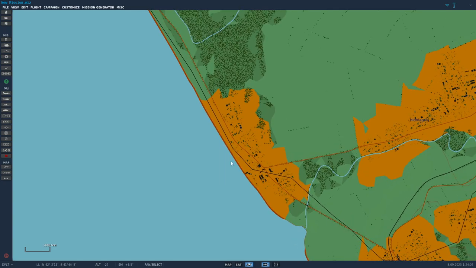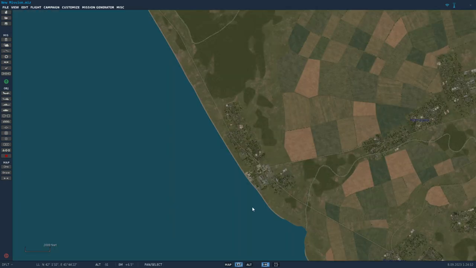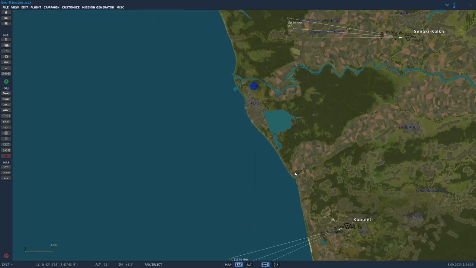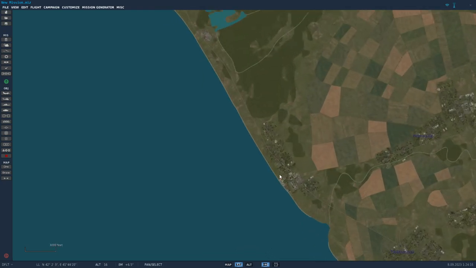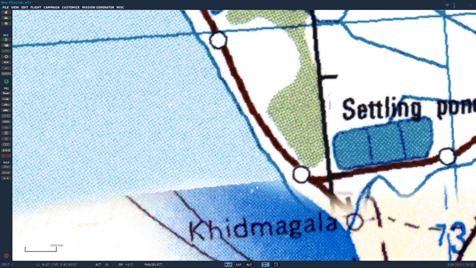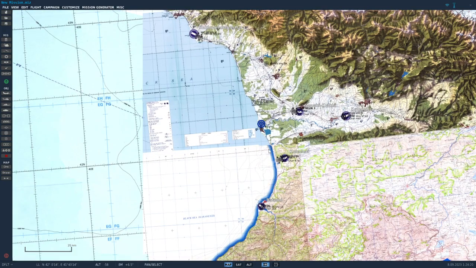So that's one thing. The other, you can click here on SAT at the bottom, and it has a satellite view of the map, kind of like Google Earth. And then you have the map view, which is an aeronautical chart.